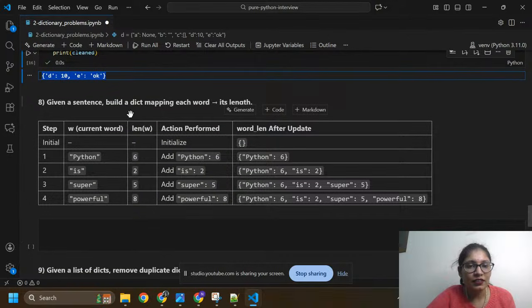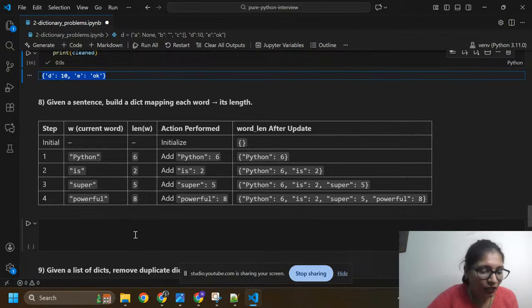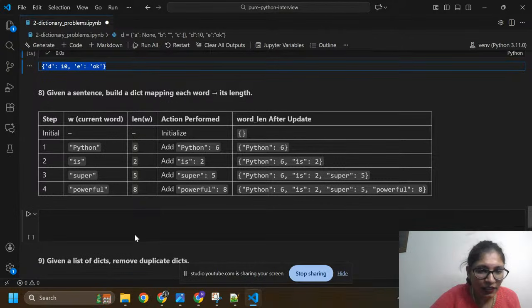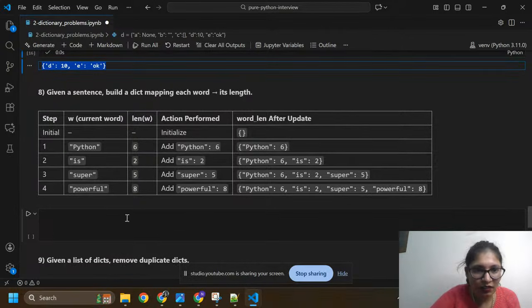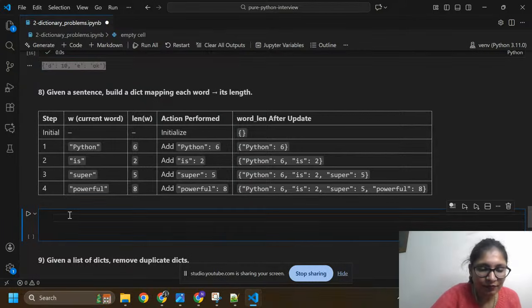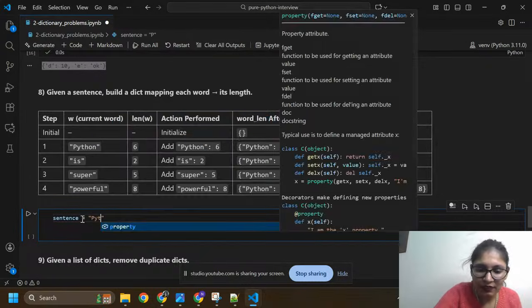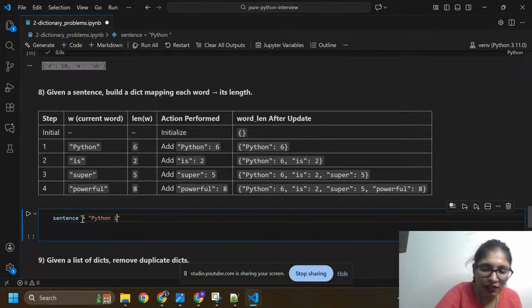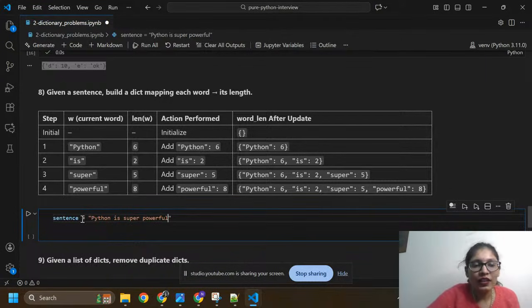Given a sentence, build a dictionary mapping each word to its length. So here I have one sentence, I'm going to explain everything. Sentence equals to Python is super powerful. Okay, this is the sentence.